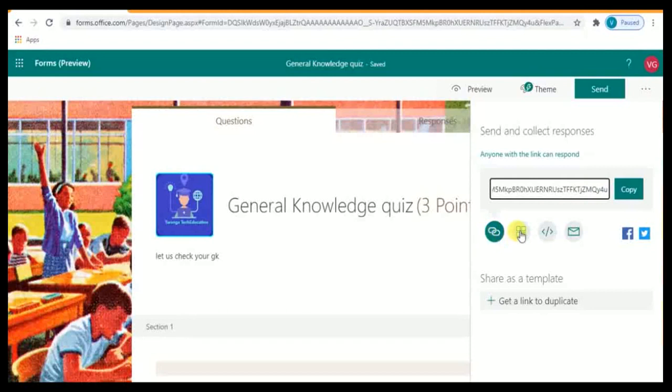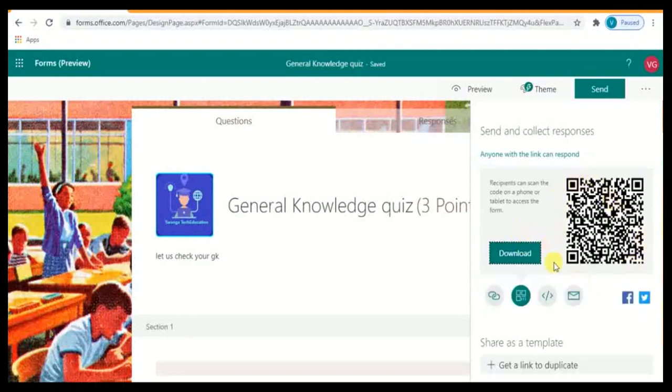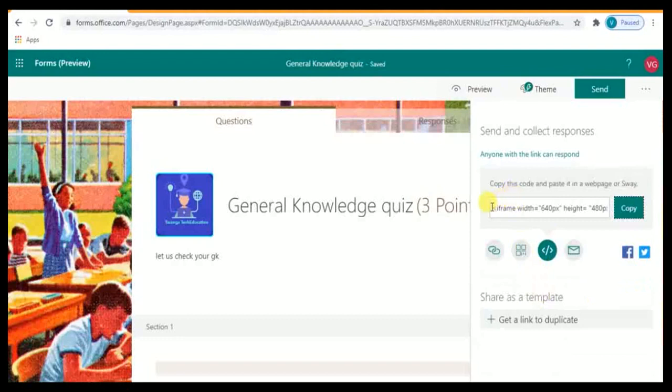Next part is QR code. You can download this QR code image and send it through email or through a chat or message application, and the respondent will scan that QR code and attempt the quiz. Next, you can embed this code into your website or your blogger site, and embed that form into your web page. Next, you can email this link through Microsoft Outlook, etc. Or you can share this form on Facebook, on Twitter also.